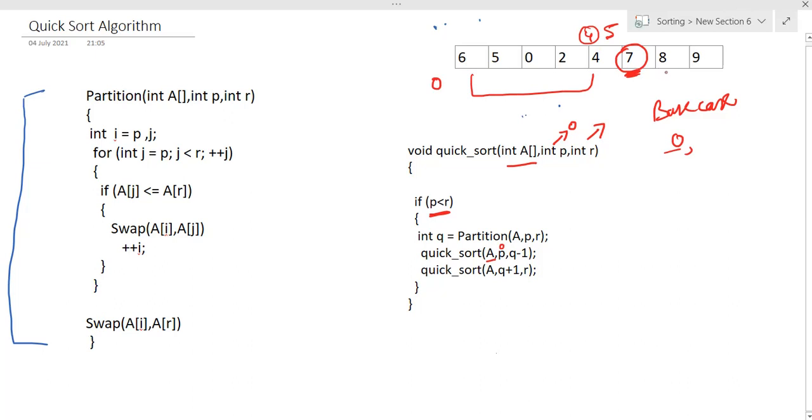And we want to do the sorting, the quicksort, on the right partition as well. So we are doing here A, q plus 1. So what is the q value? 5. So from here we want 6 to r. R value is what? That is 7 itself.